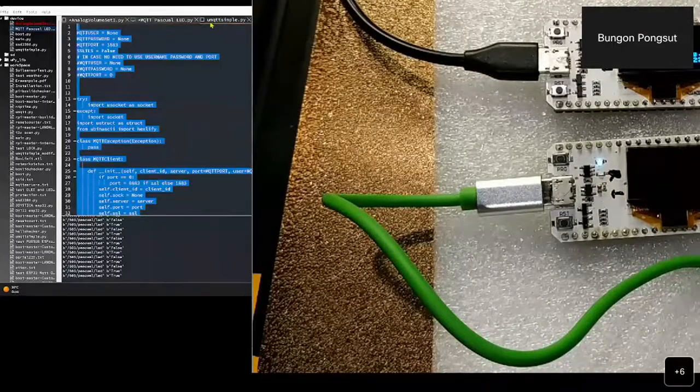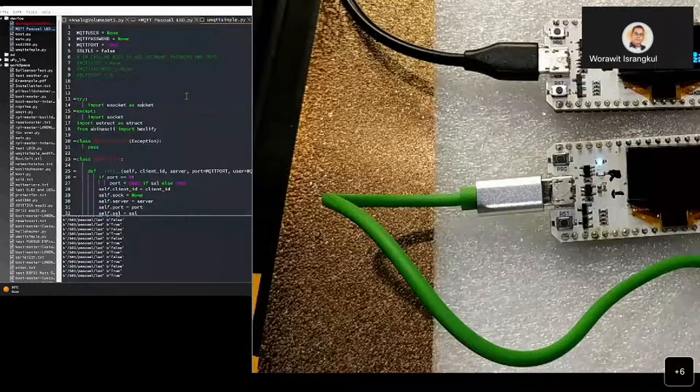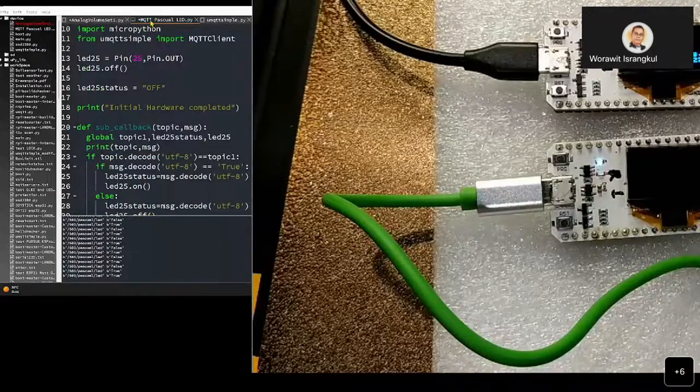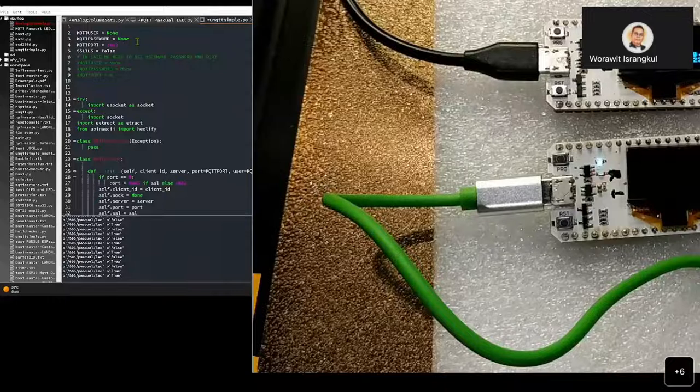Today we are going to have two kinds of program that you have to put into your ESP. One is umqtt_simple.py. This is like a function library for MQTT. It's an essential one for MQTT. The other one is the program to control your LED, which is named MQTT Pascal LED. But anyway, I have to zip it for you now. Let's wait. Now I will copy it for you.